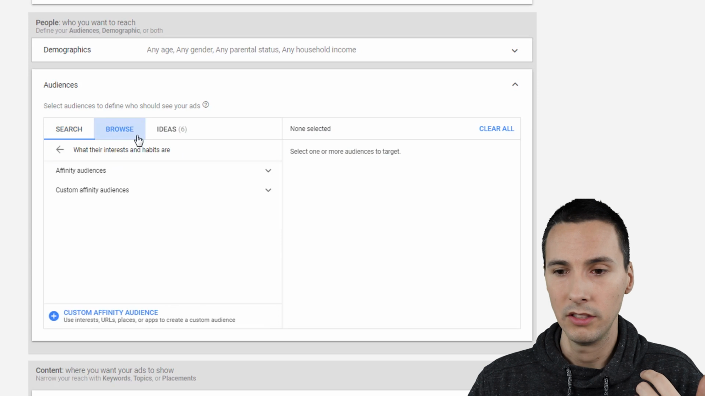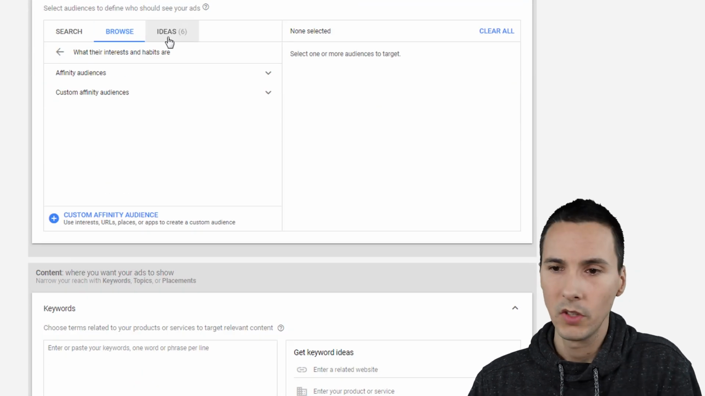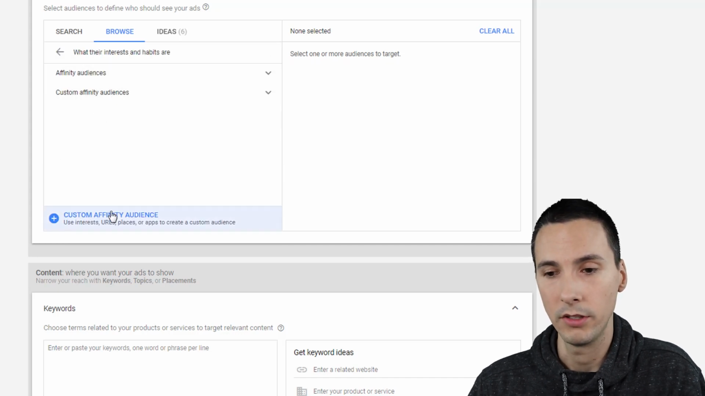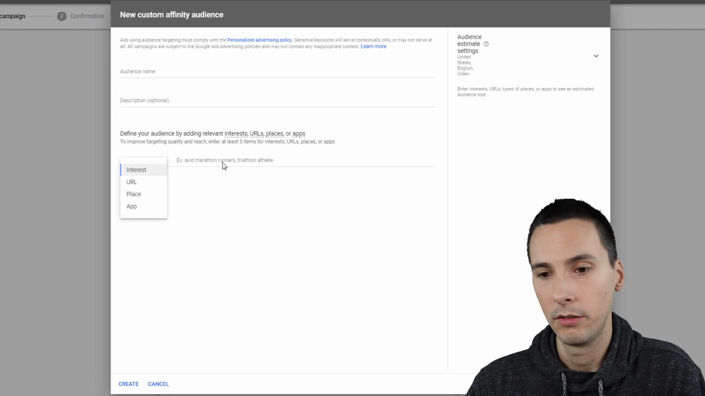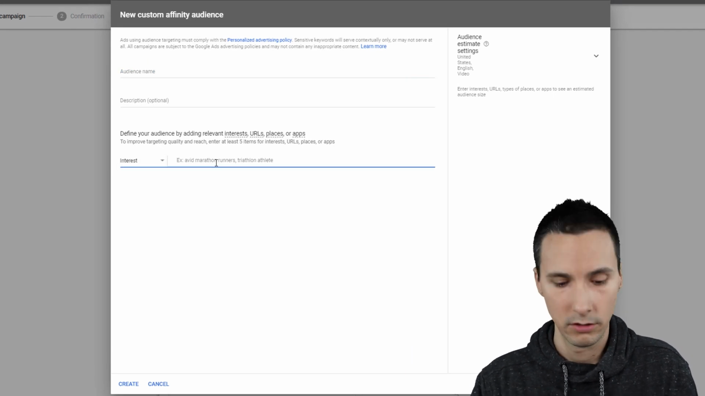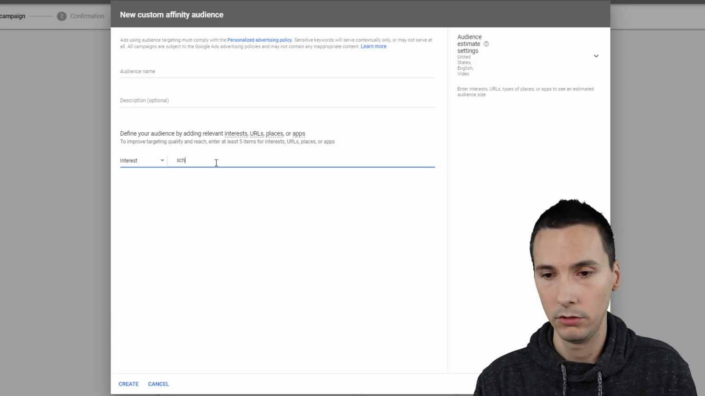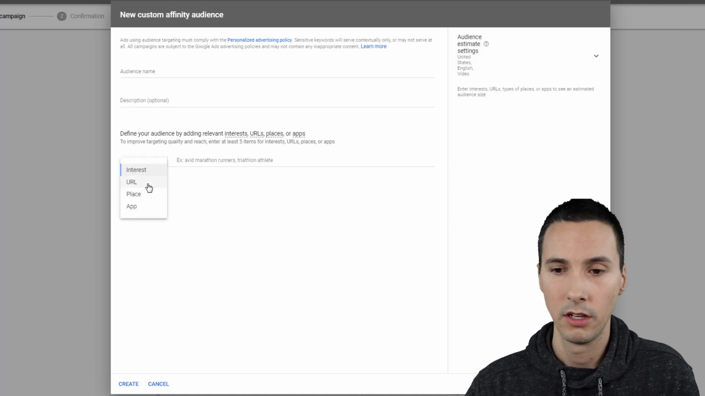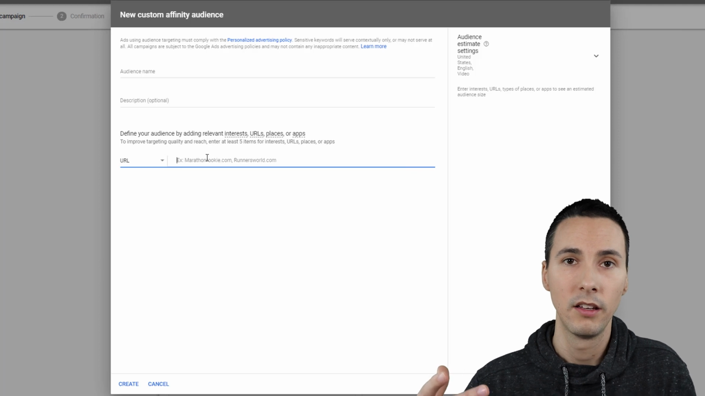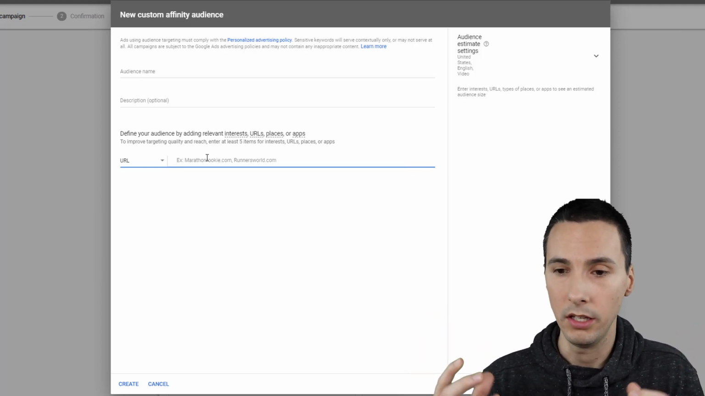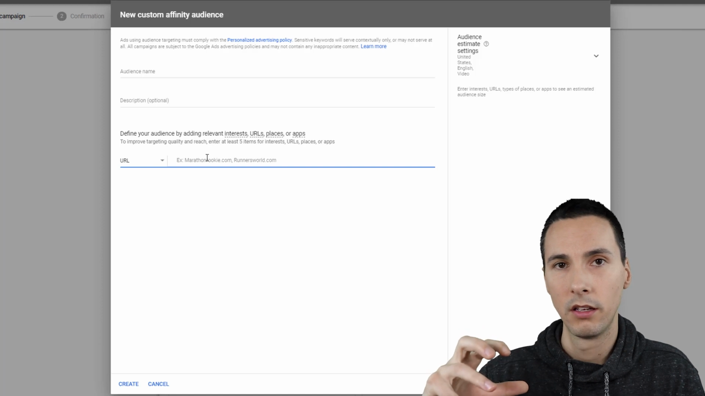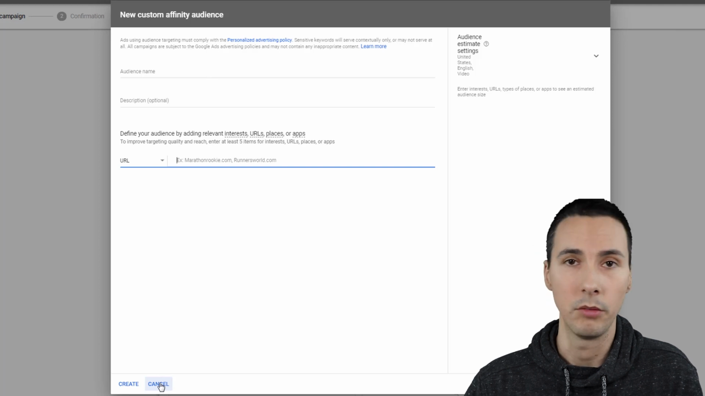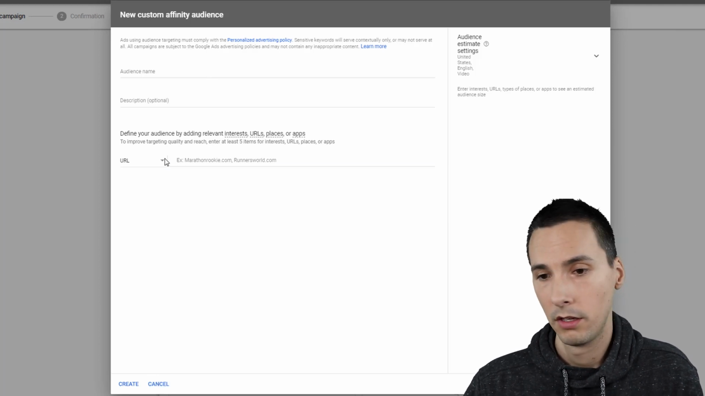Audiences. This is a massive topic. So these are called detailed demographics, and we have this affinity audiences. You can add custom affinity, which lets you add based on interest, which are really just like keywords. So if I typed in school and we hit enter, it adds school as an interest. You could target URLs. So this is a way you could add your competitors' URLs here and create an affinity audience around just your competitors. So it's saying target people that are interested in my competitors if you were to do that. That's one way to do this.